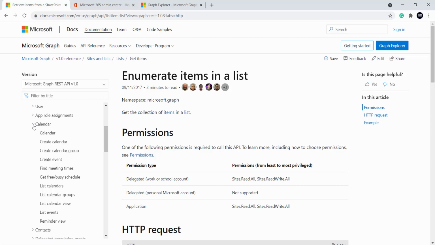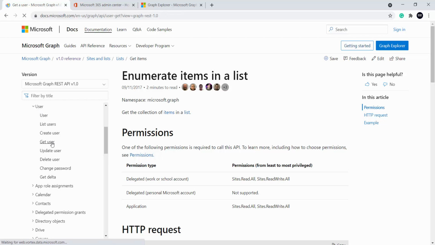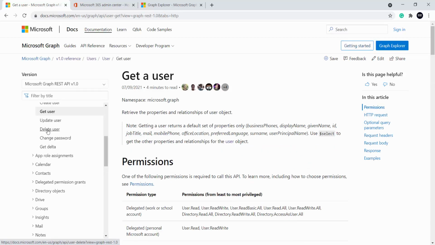So today, I will be using two APIs for your reference in the demo part, and then you can explore it on your own. I will be using this user section. I will be getting all the users present in my Office 365, and then using Graph API, I will be fetching data from a SharePoint list.